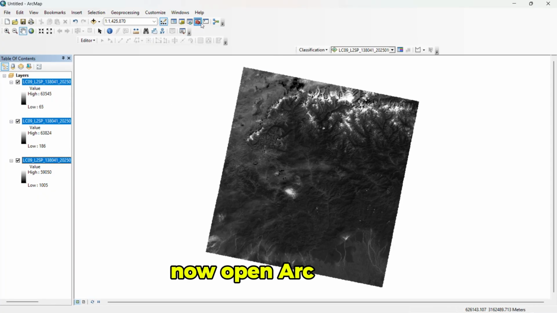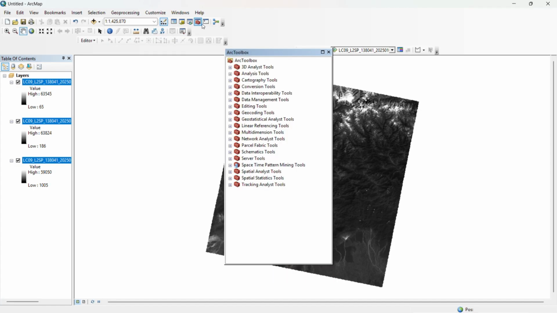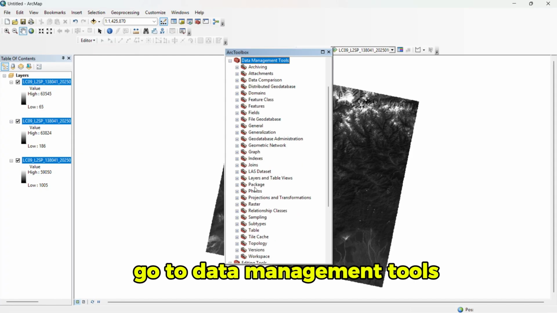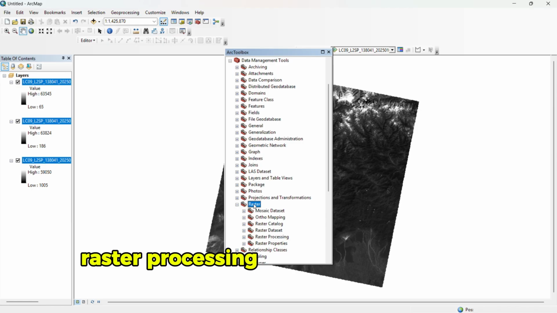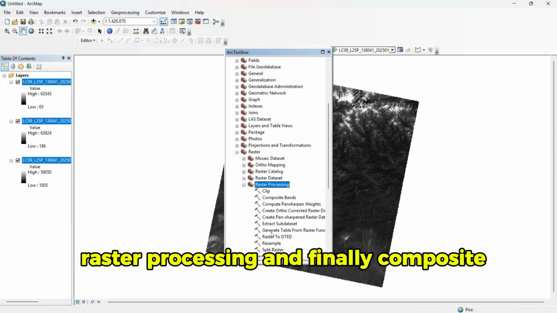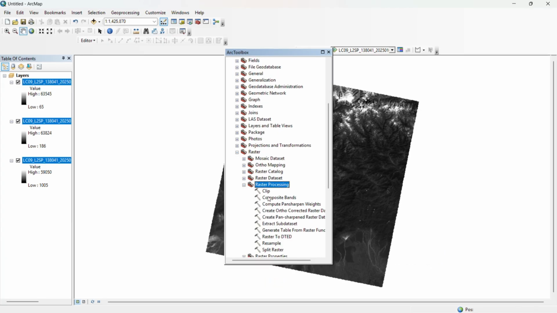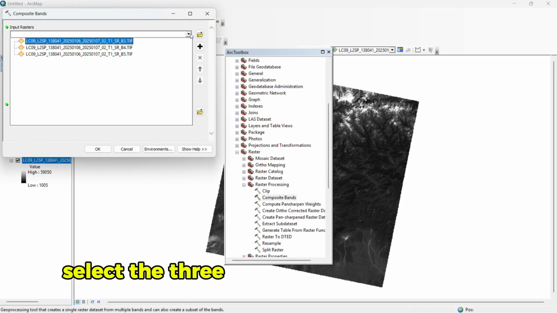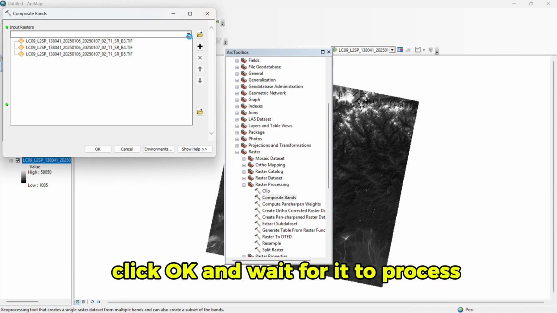Now open Arc Toolbox. Go to Data Management Tools, then Raster Processing, and finally, Composite Bands. Select the 3 bands as your input rasters. Click OK, and wait for it to process.